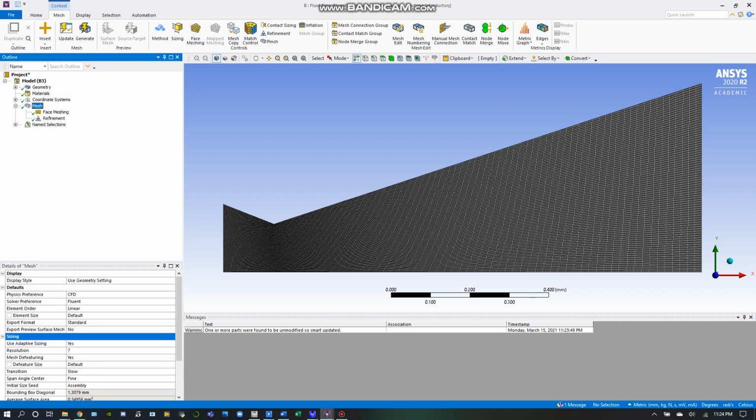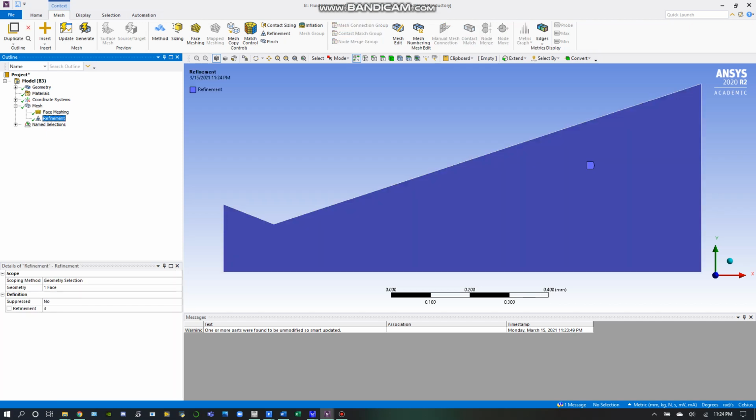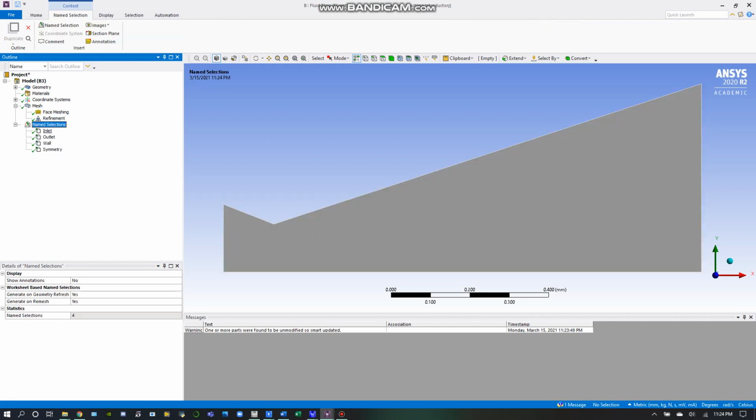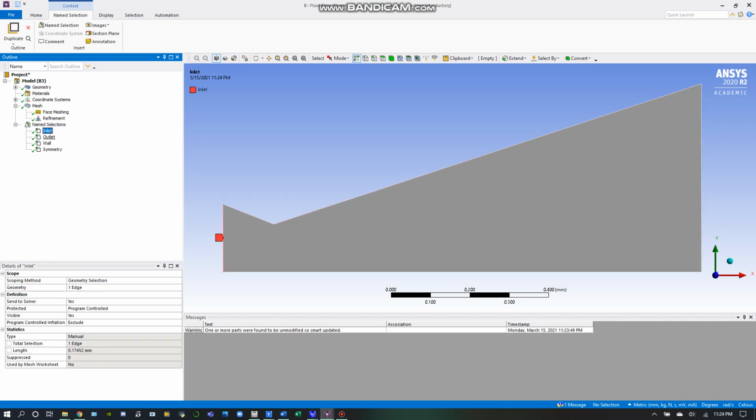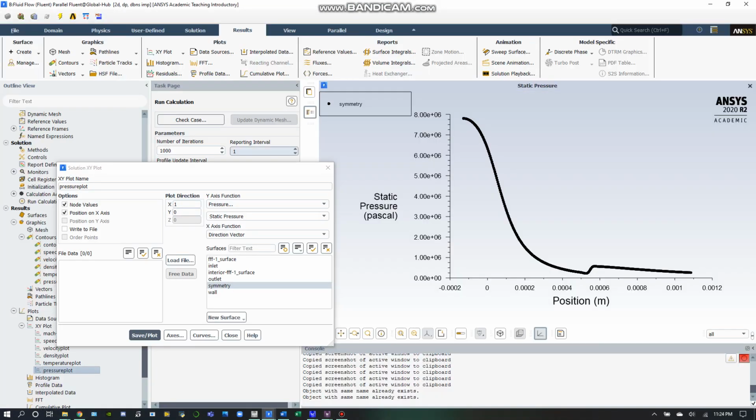And in my mesh, you can see I once again did the face meshing to make it neat and cleaner. Again, I used a refinement of 3 to decrease the size of the elements, therefore getting more elements. Again, this is where you assign your geometry, your inlet, outlet, wall, and your center line. Once you have this, you can go ahead and go into your setup.